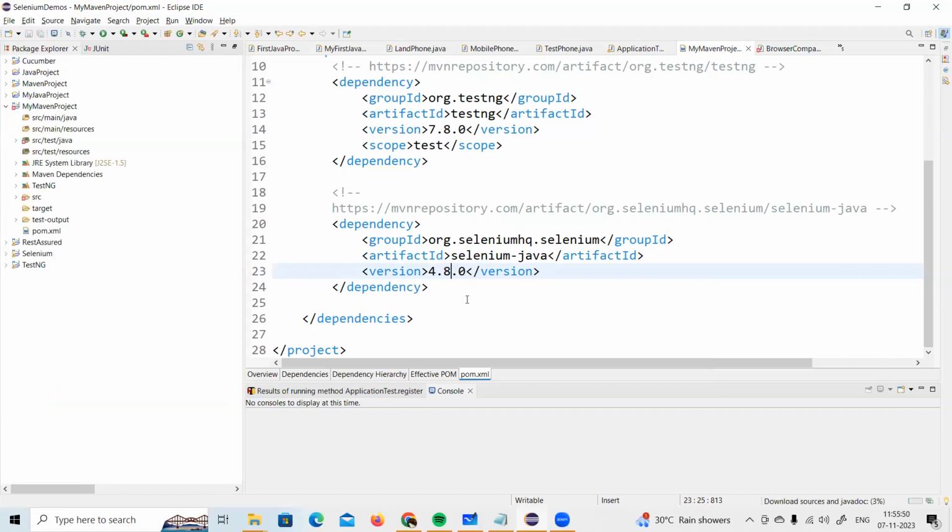You see now, this is also very easy. Suppose you want to downgrade your Selenium, you simply need to come to the POM file, change the version, and save it. Automatically, it will replace your jar files. Everything will get replaced.